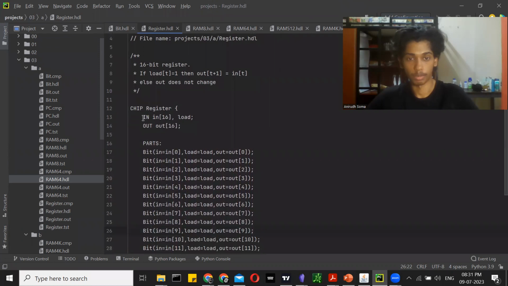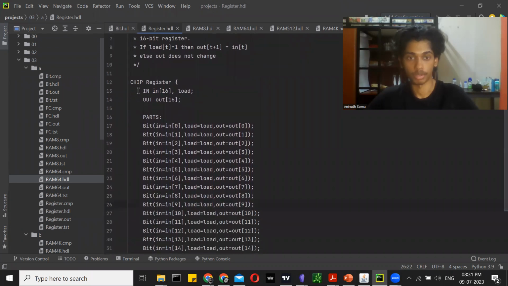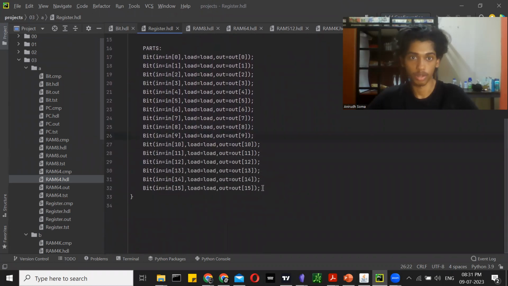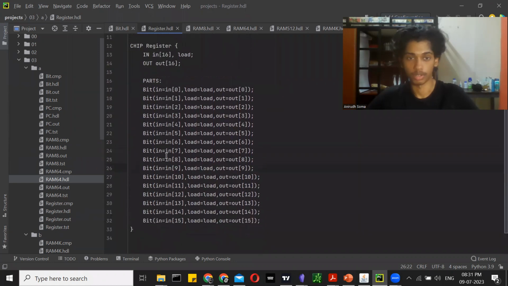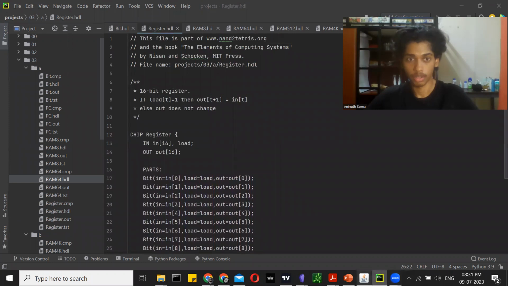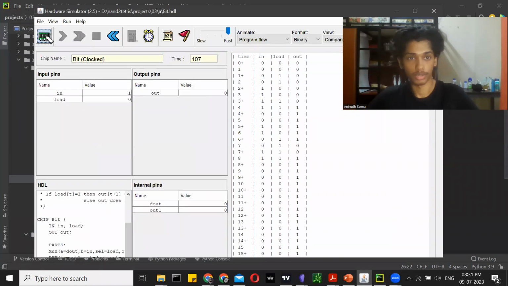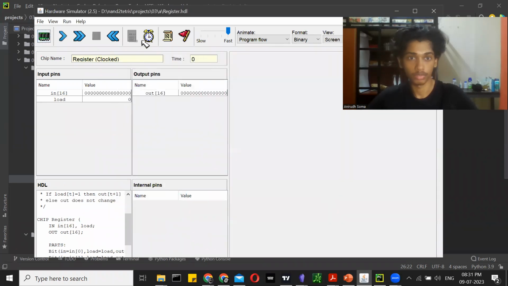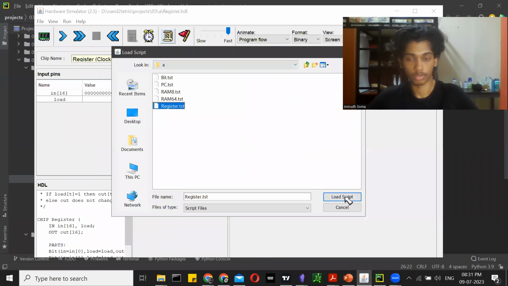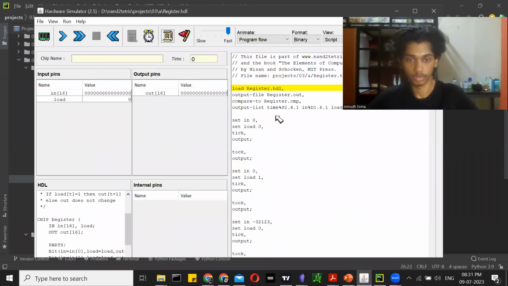So we declare our input and output variables in the implementation part, and then in the parts section, we put our code, using the load and output based on the different bits that are connected in parallel. And we execute this by going to the hardware simulator, loading the register hardware definition language file, Register.hdl. Also load the script for that, Register.tst.